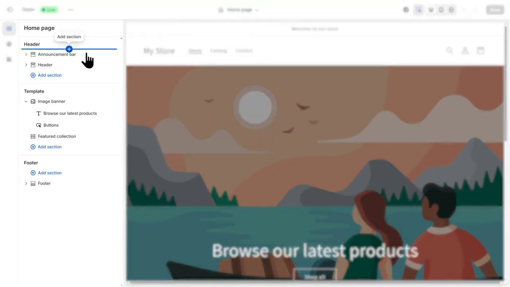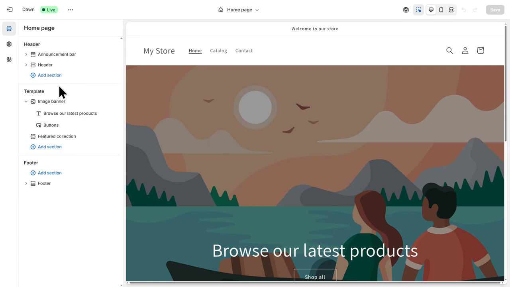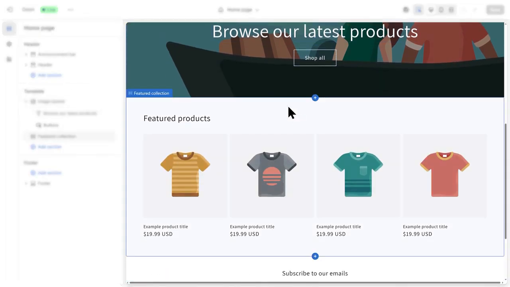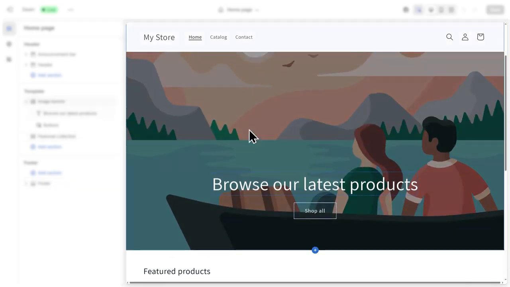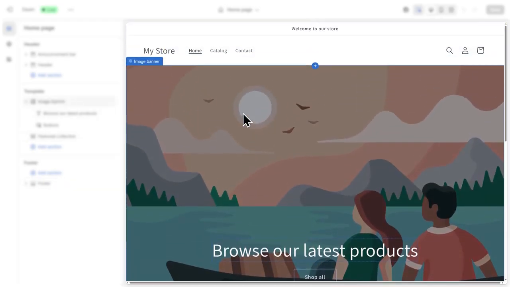Over here is our store's content. You'll see we have our header, template, and footer. I can click on Add Section to add a section into these different areas. And then the third step is going to be our actual store. If I scroll down here on the page, you'll see that all of the store content is housed right here. And this is what our customers are going to see once we complete our store's design.